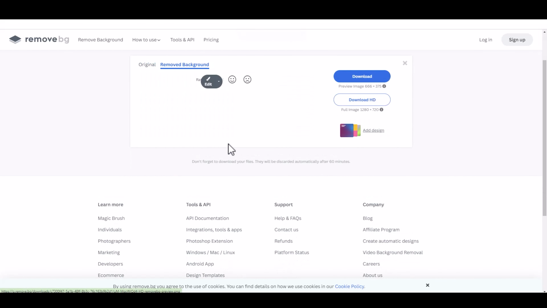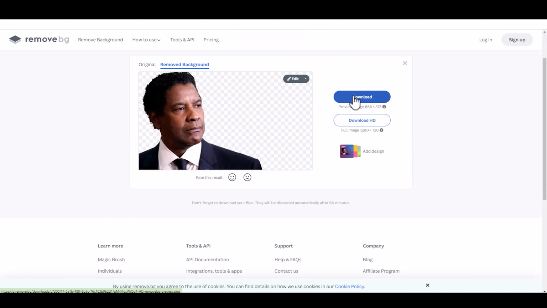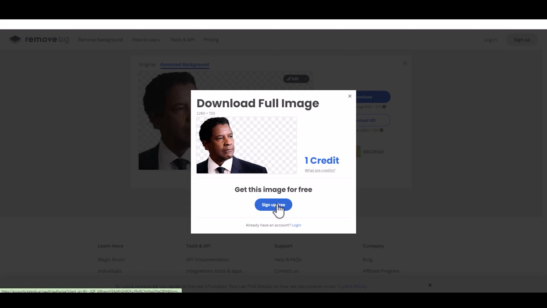Another free tool we will use is Remove Background. We choose any tool and upload our file. Now I want to remove the background of the thumbnail, and I will download it.